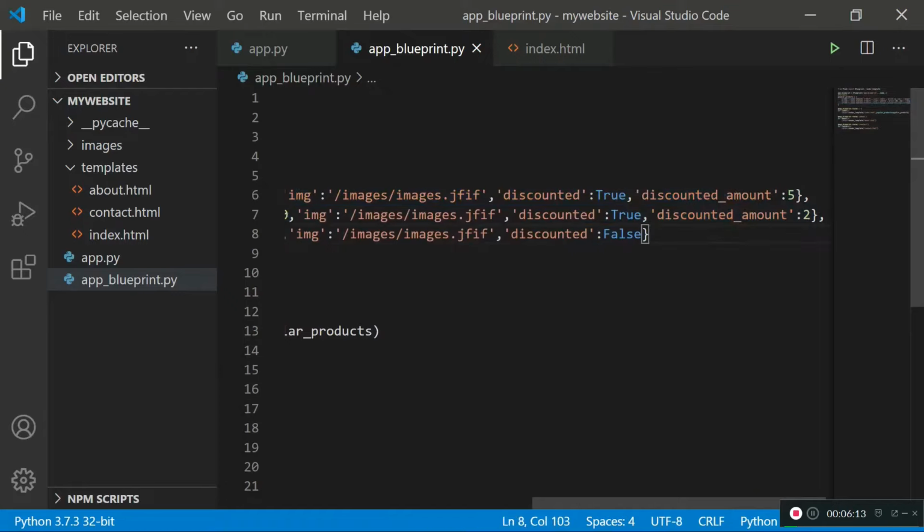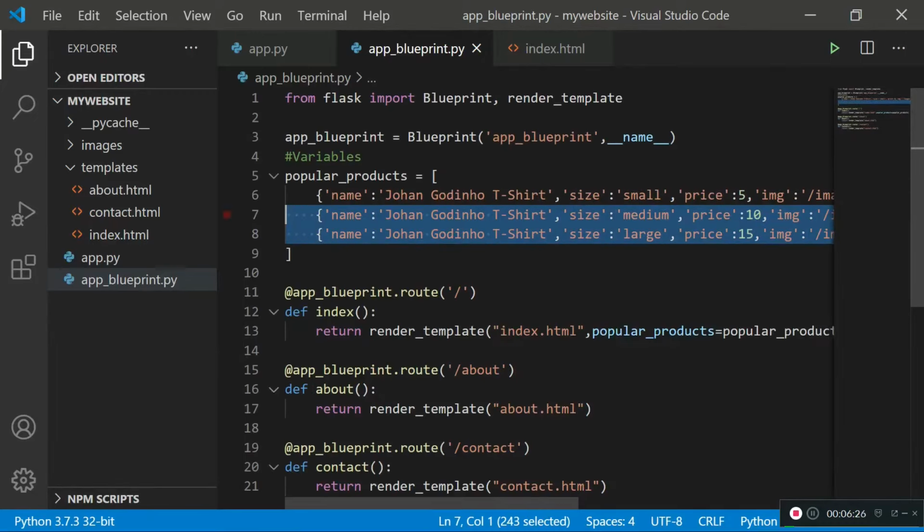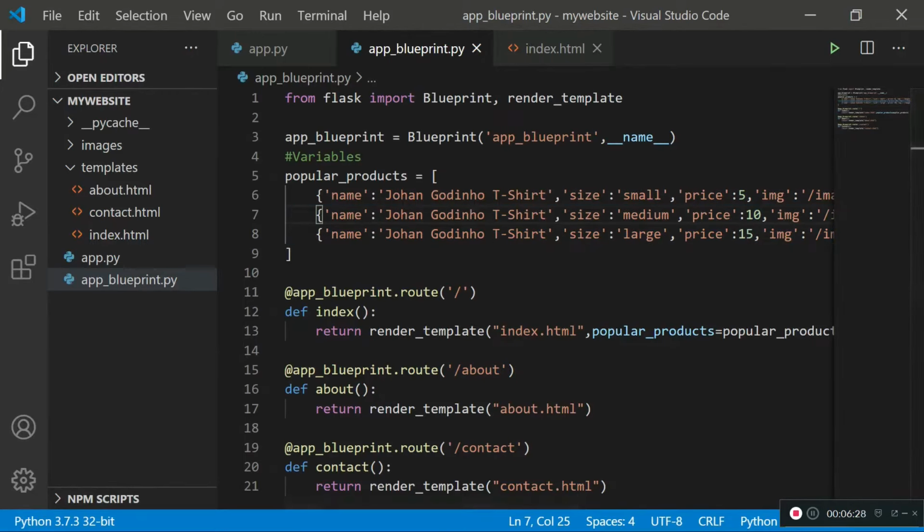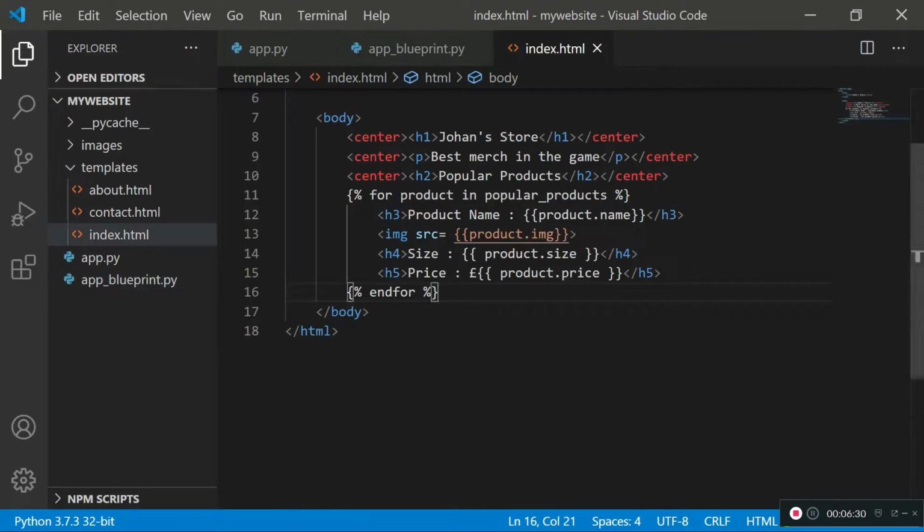So now we have 2 new key value pairs. This key value pair which defines whether the product is discounted or not, and if the product is discounted, then we have the amount that's being discounted. So now that we know what to do, we're going to go ahead and implement this logic in our index.html file so that it can be rendered later on.